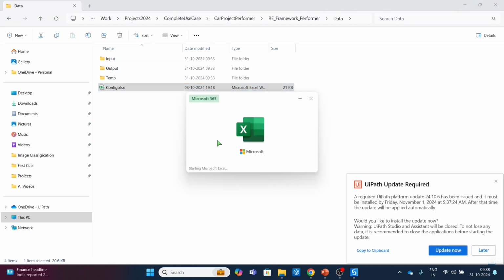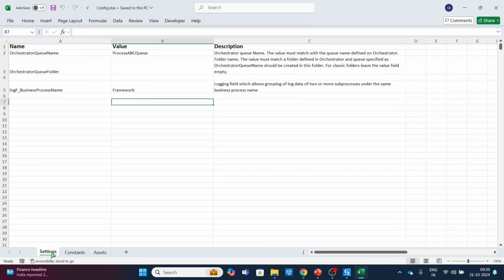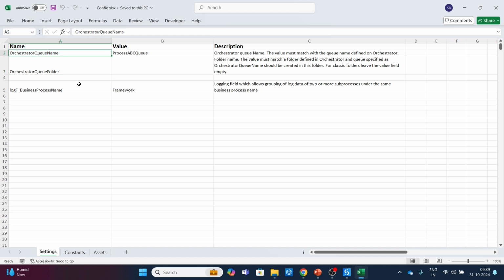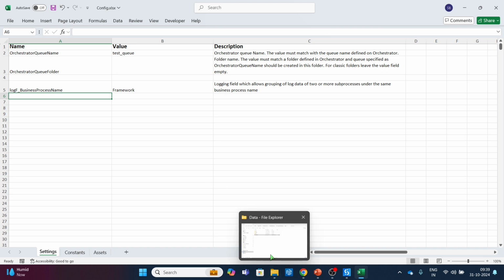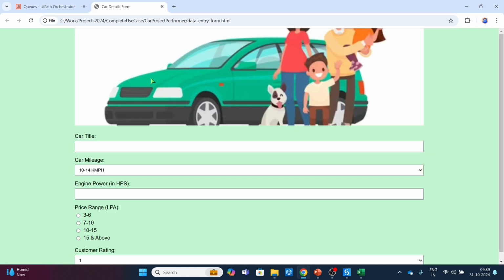First thing, asset we are not using, but if you are using, you can give a name. Orchestrator folder, we are using the default folder, so nothing is required. You can read the explanation here. Process queue name, so we are using test queue, right? Now what was the next thing that we have to use? We are using this data entry form, right? And for this we are passing a URL.